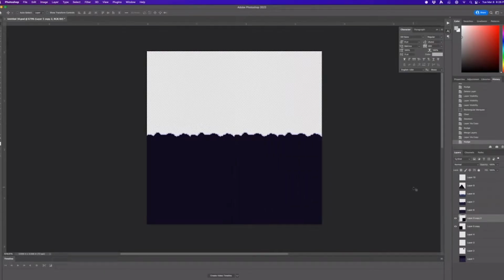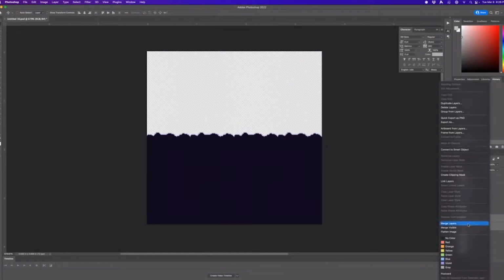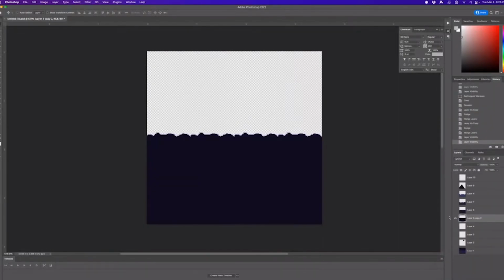So I'm just duplicating the layer here. Okay. And then I'm merging the layers after that. So I have one single layer. And now you can look at the grid here and see that this pattern is repeated exactly every 64 pixels. So let me show you what that actually looks like once we start putting it into the mini Phaser app that I've created.